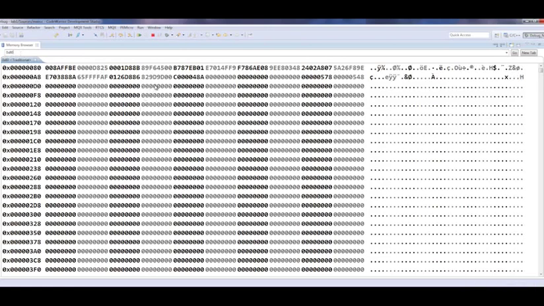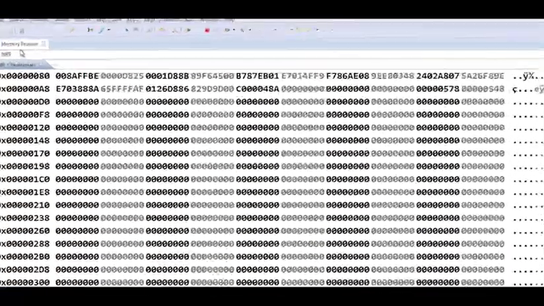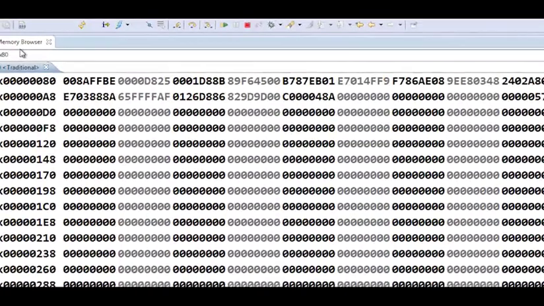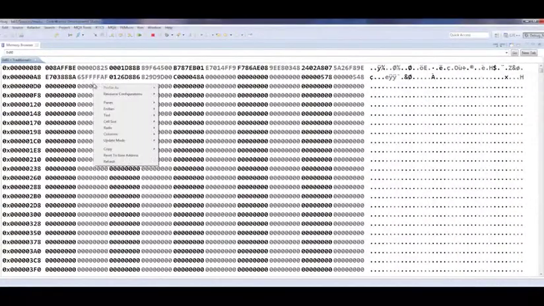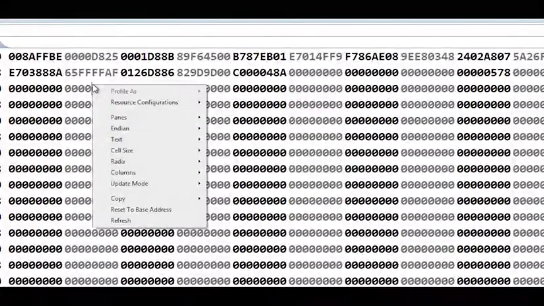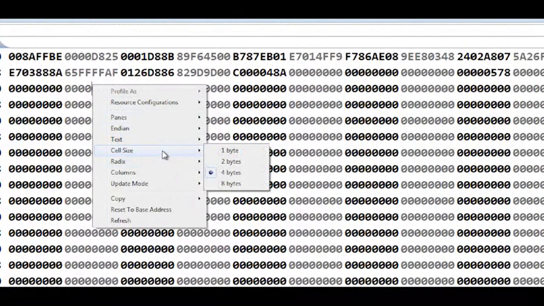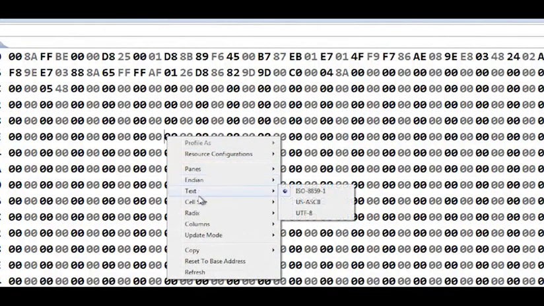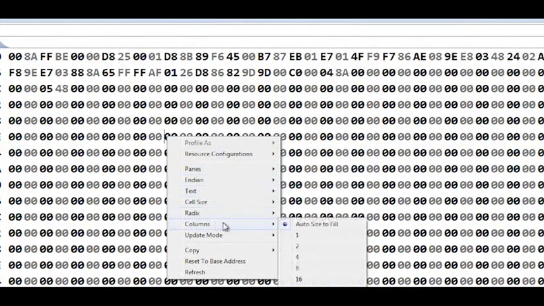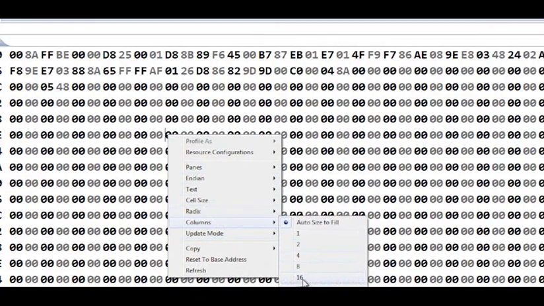Unfortunately, this current version of CodeWarrior doesn't allow us to change the default settings up here, what's called the traditional layout. So we're just going to right click here and make a couple changes. Cell size: we want to individually access each address, so we're going to say 1 byte. And the other thing we're going to do here is columns. Let's set our column size to 16.